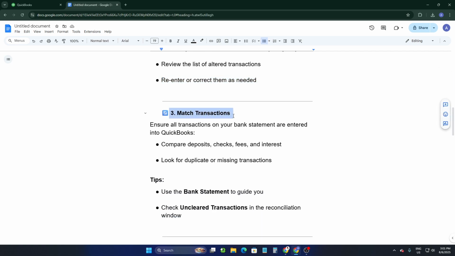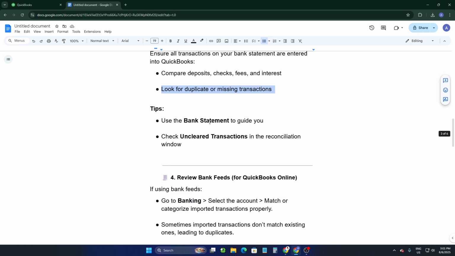Third step is match transactions. Ensure all transactions on your bank statement are entered into QuickBooks. First, compare deposits, checks, fees, and interest. Look for duplicate or missing transactions. Here is a tip for you: use the bank statement to guide you. Check unclear transactions in the reconciliation window.